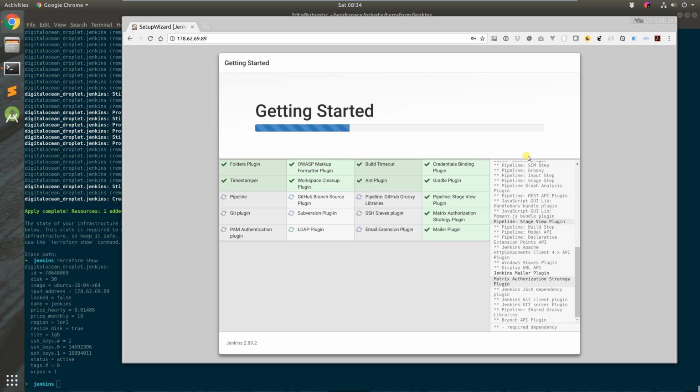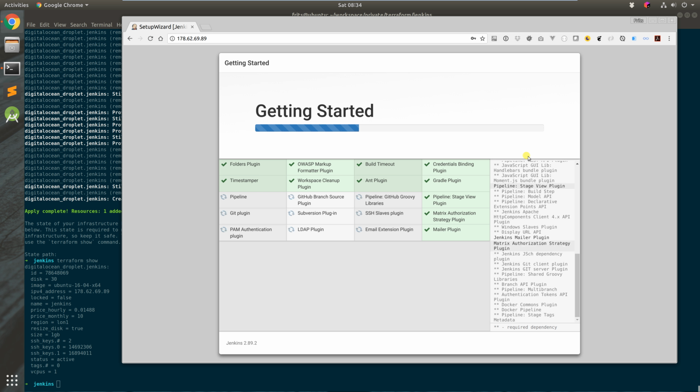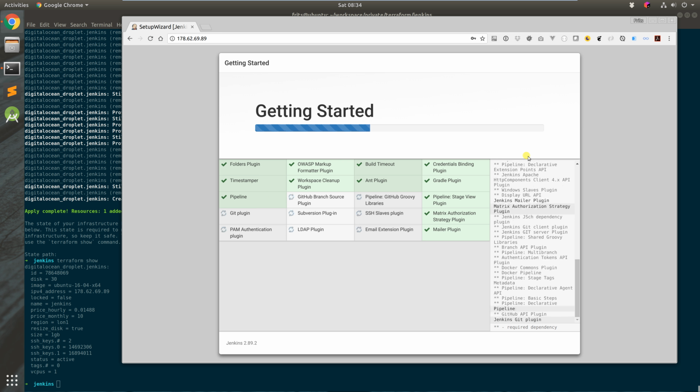To give you an idea of what we're going to do today, we're just going to install Jenkins and try to see if we can actually pull a repository off of GitHub and then just run the most default stuff.